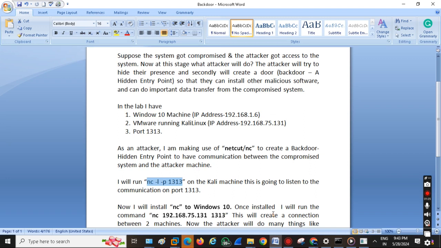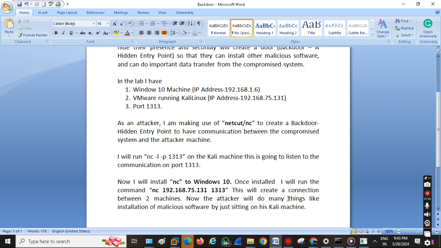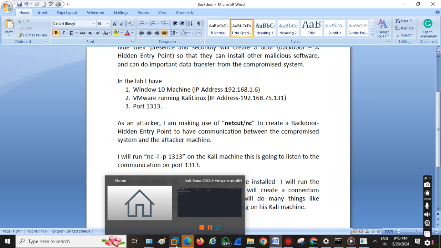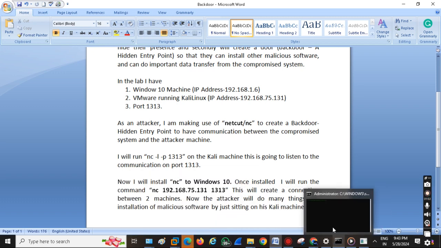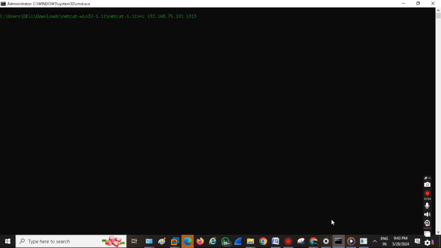Now I need to install netcat on my Windows 10 machine, which I have already installed, and I am going to run this command. So 192.168.75.131 is the IP of my Kali machine.